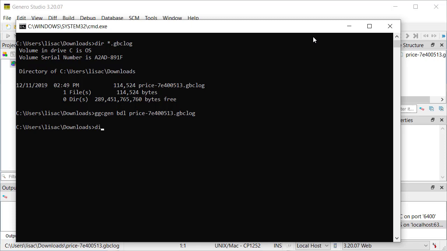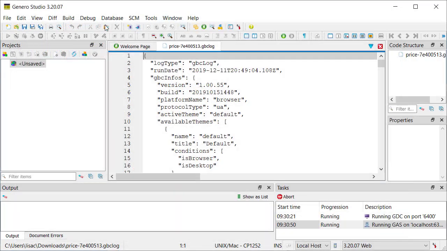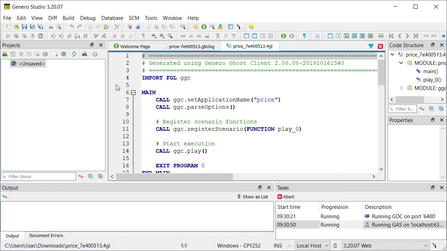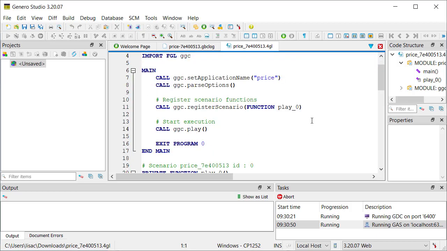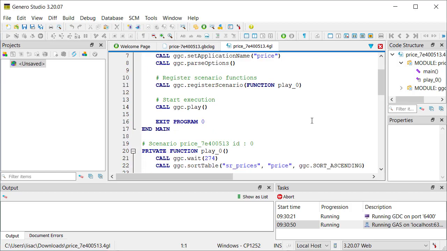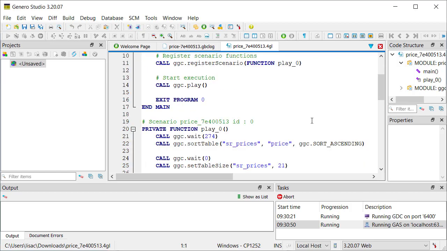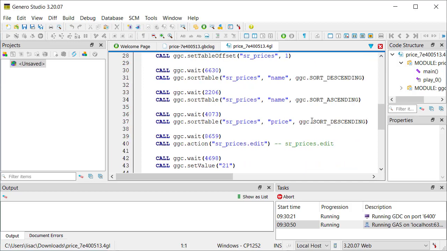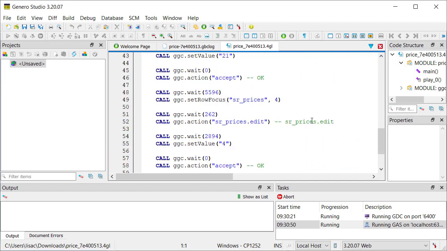The GGC gen command creates a BDL source file. It's a typical source file with a main and in-main block. You can see different calls to the GGC API, for example, GGC set application name. The play function executes the code for the actual test scenario. What you see here are the commands for the sorts and edits performed on the price application while the log file was being generated.